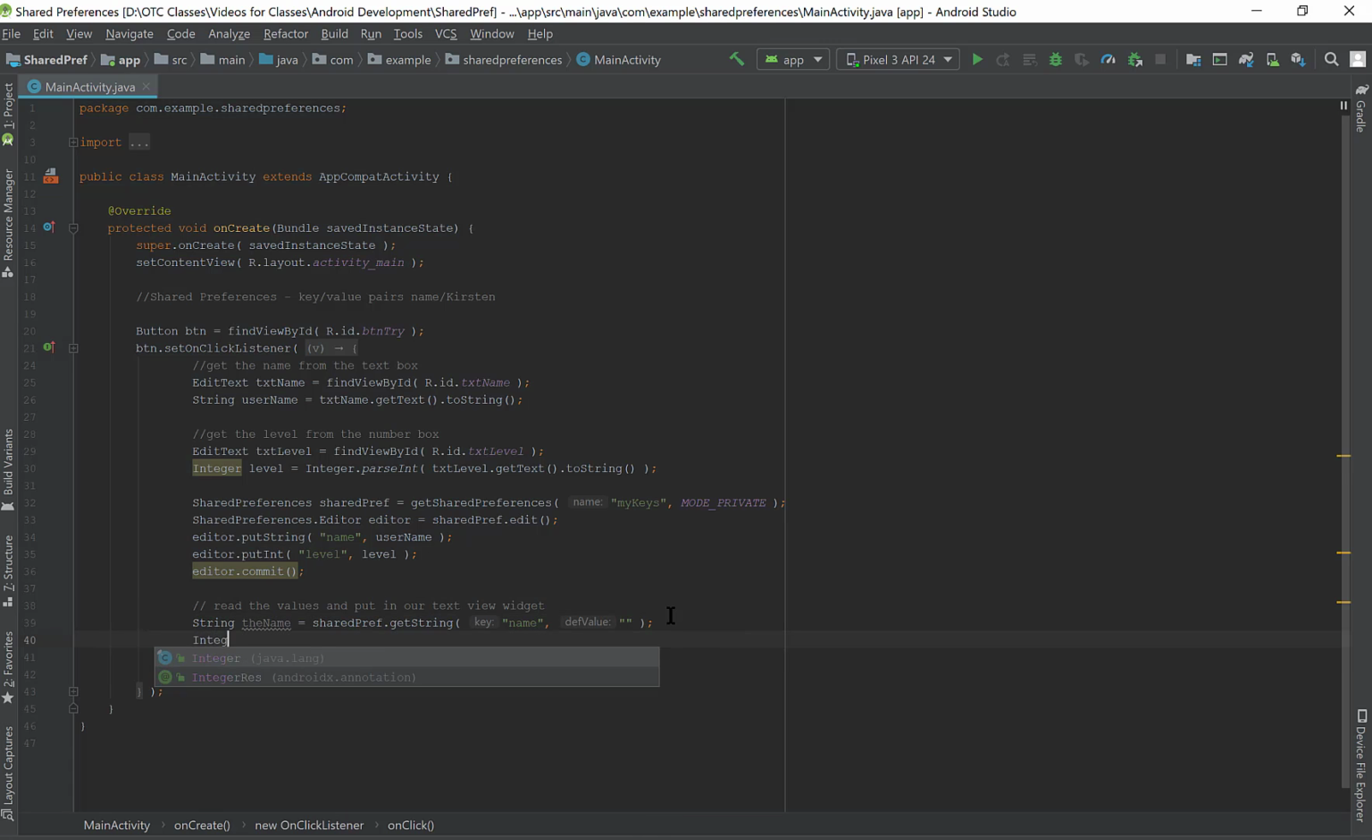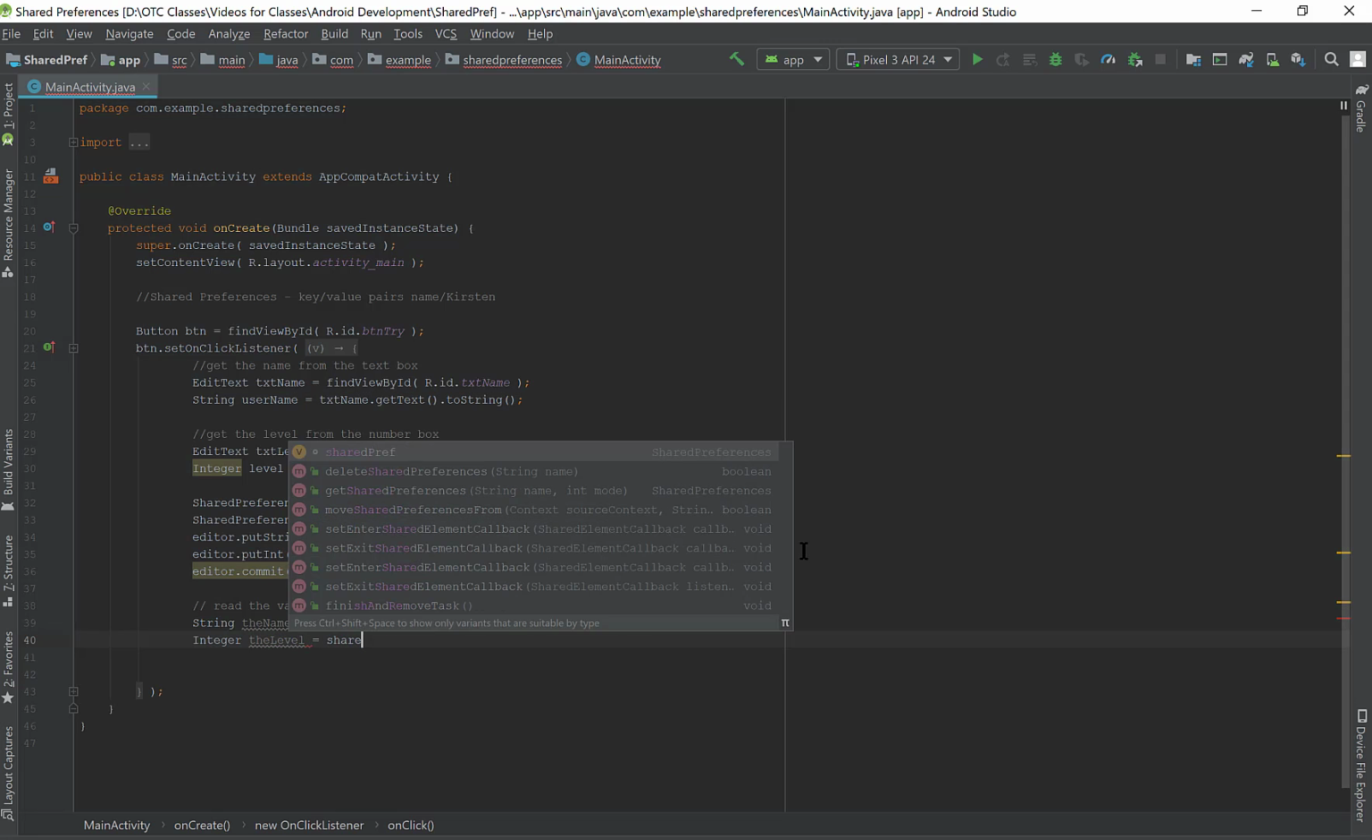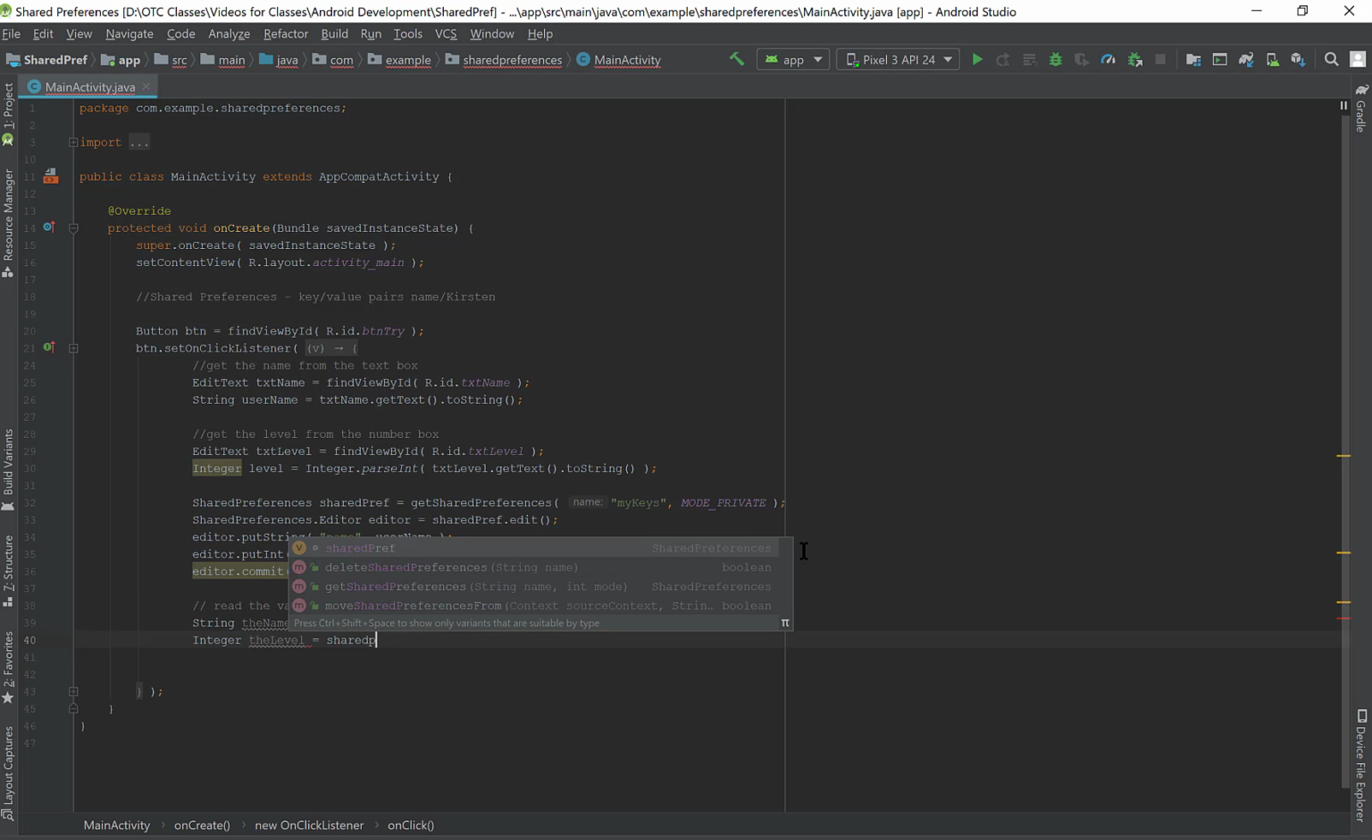And so the integer, the level, I lost my key there for a minute. There it is, equal to shared preference dot get int this time. And then again, the key, which was, I think, level, and also a default value. Remember that this is an integer, so I'm going to have to give it some kind of number value instead of the string that we did above.